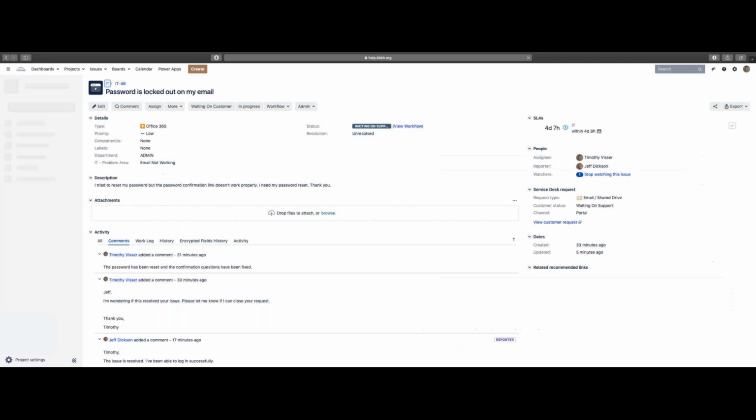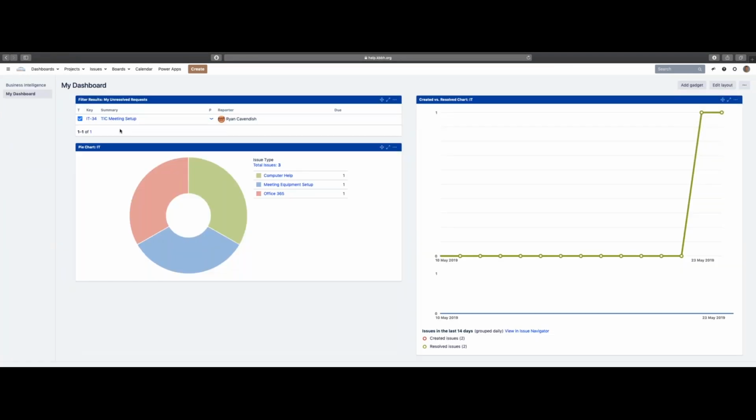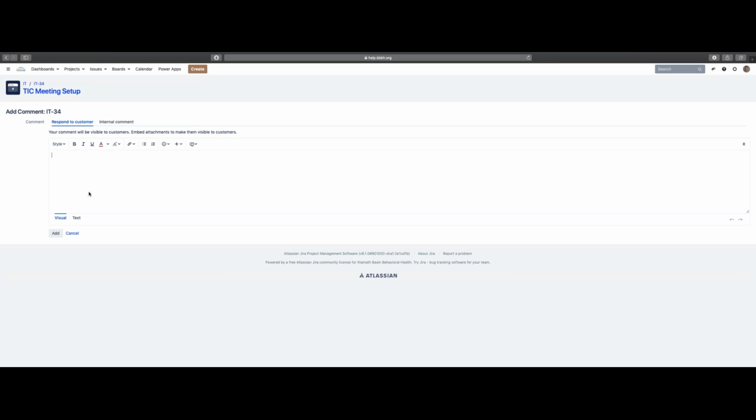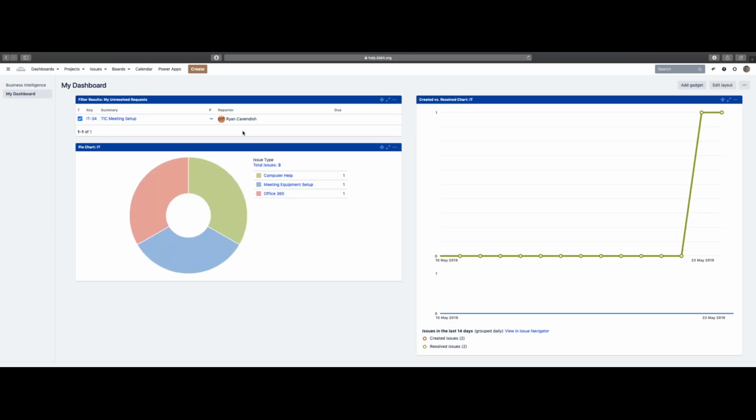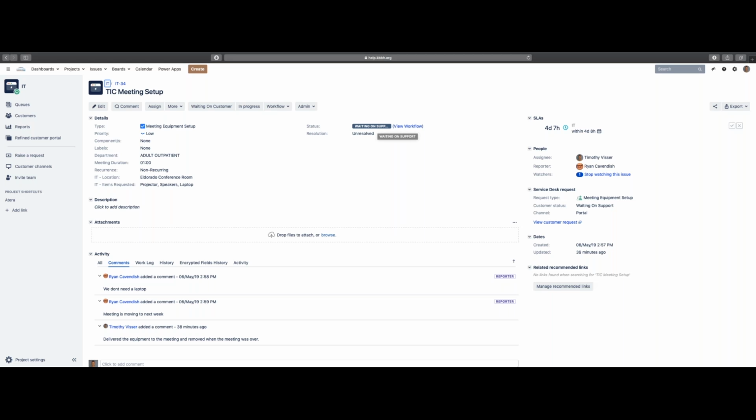Now when we go into here, we're just going to complete this request so you guys can see it leave your queue. So when we go back into dashboards and click on my dashboard, you can see it's only there. You can also manage it straight from here. So if you want to view the issue, edit the issue, assign the issue, or comment on it, you can just click on this and it'll take you straight to where you need to go. Now the easiest way to do this is just to click on the request or click here and click view issue, and then you can do everything the normal way.